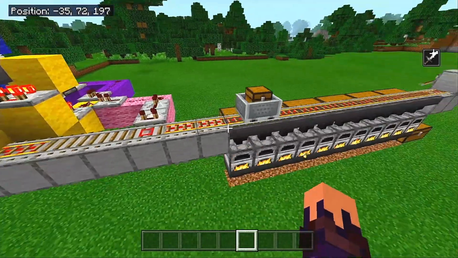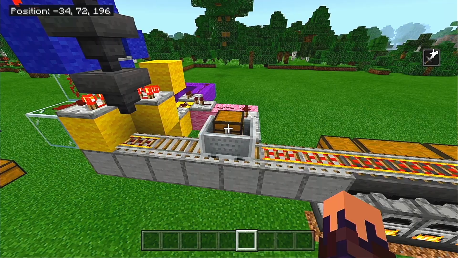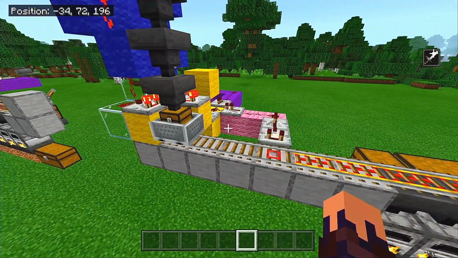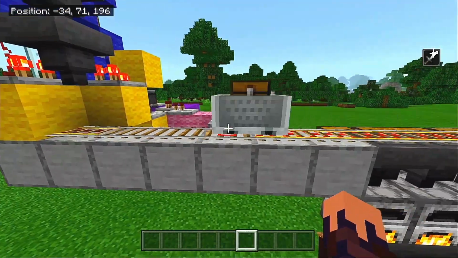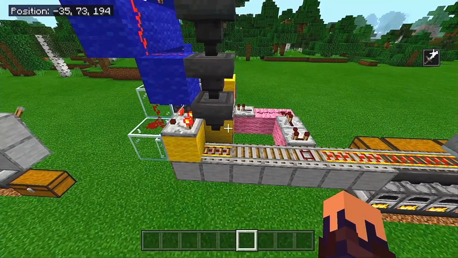As we can see here, it doesn't stop at all because we have this little detection system to let us know, hey, there's still items inside this minecart. Let it continue until it is completely empty. Once there's no more items in here, this won't power. It will just stay here and wait for items to go back in.